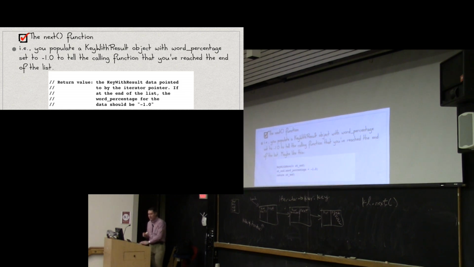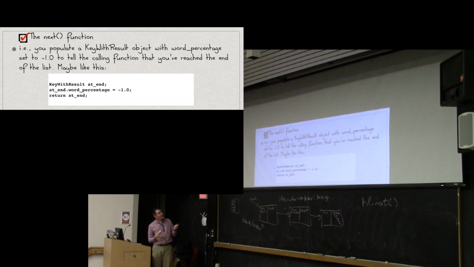Okay? Here's how you might do that, by the way. If you want to create a new key with word list, how do you create a new variable? Give the type, give a variable name. Type, variable name. I'm going to call it @end. And then I'm going to say at end.word percentage gets -1, and I'm going to return at end. That's how you return a dummy KWR. It's like you have to create it and then return it as a sentinel, basically.